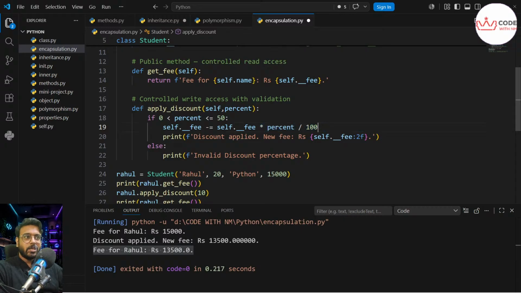Okay, so this line is clear, but here we are updating the fee. That's why we can't directly access the fee, because the fee is inside this class constructor. That's why self is required, and dot double underscore, because it is pseudo private. So that's why double underscore is required over here, because it is encapsulated. And then we are doing minus equals, and then the original value of fee times percentage divided by 100, and whatever the result will be, store it inside this fee variable itself. And then we are simply printing the discount applied, new fee, and the new fee over here.